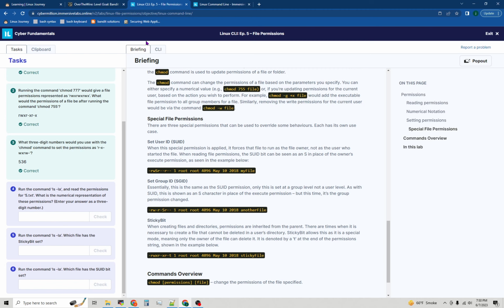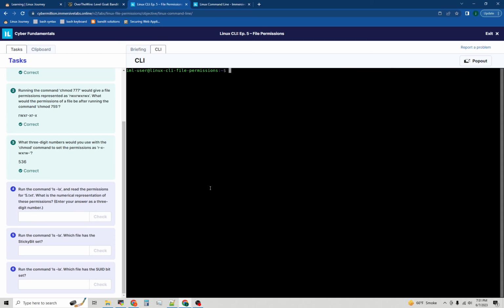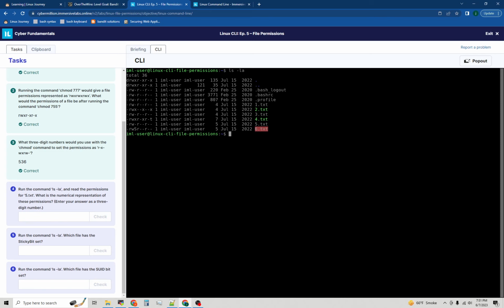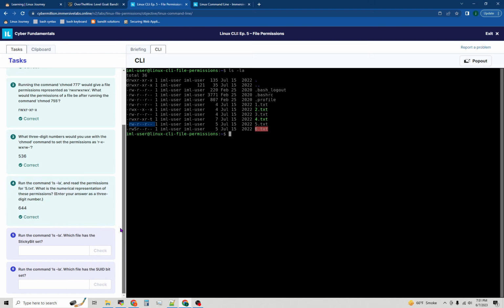So run the command ls -la and read the permissions for file 5. So RW, right? What is the numerical representation of these permissions? So 4 plus 2 is 6, and then we got 4, 4. Run the command ls -la, which file has a sticky bit set. So it looks like the execute is going to run as the user here for file 6. I wonder if that has to do with the color of this here. Wait a minute.